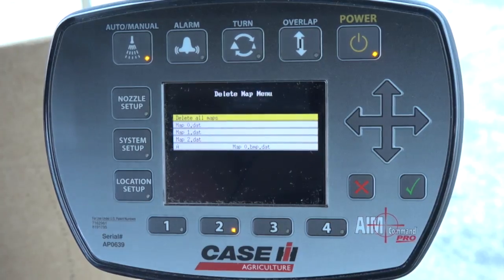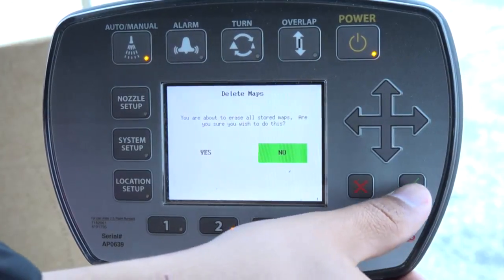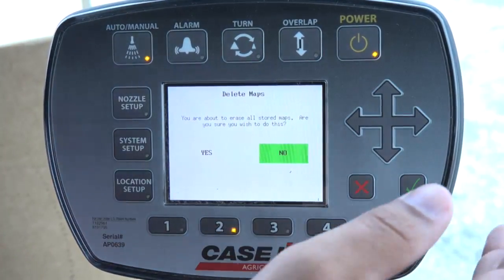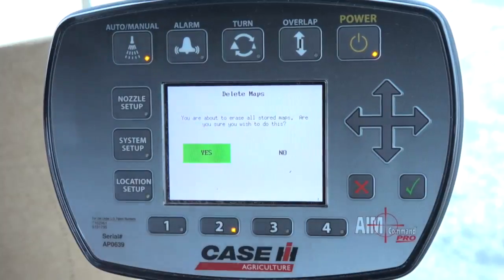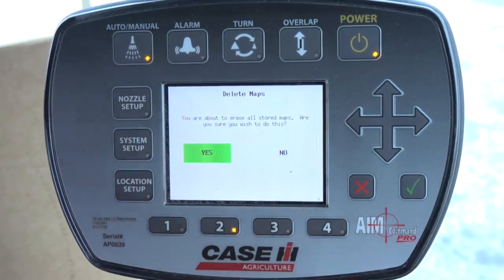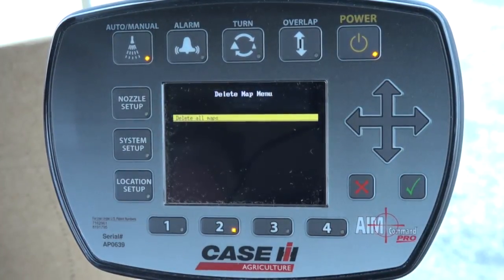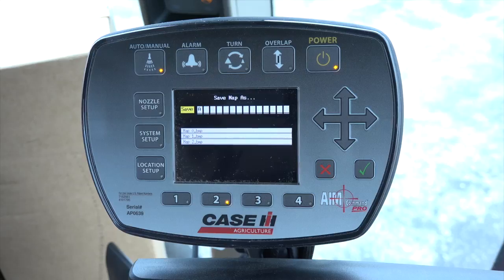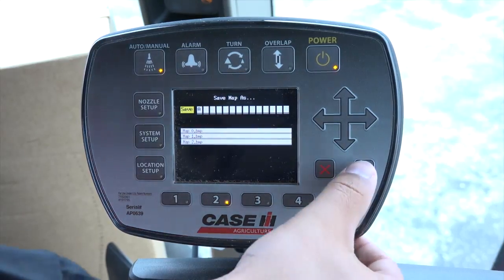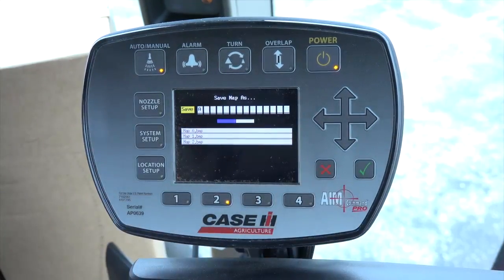If the field is finished, we should delete the map. That way, only the active jobs are going to be in the display. If the operator leaves before the field is finished, these maps can be named to match a field name or a job name so they can be easily referenced and pulled up later.